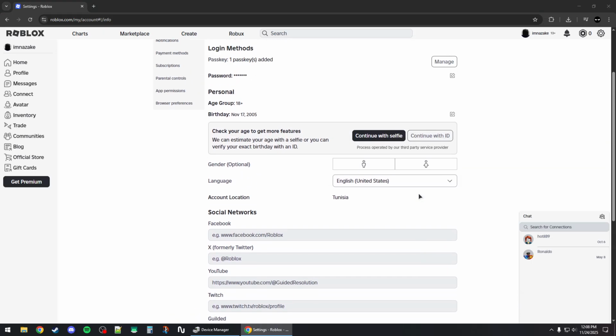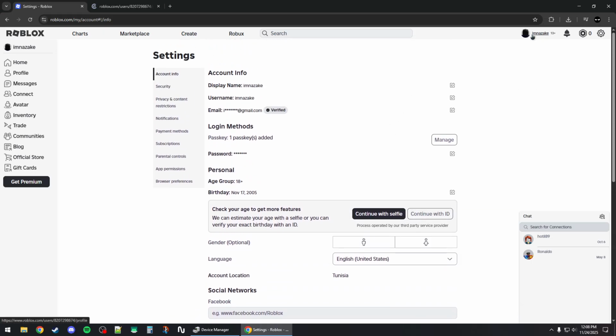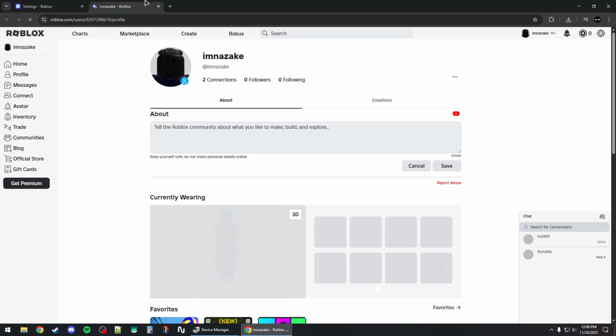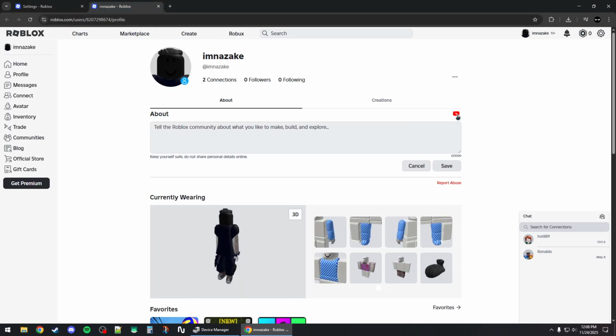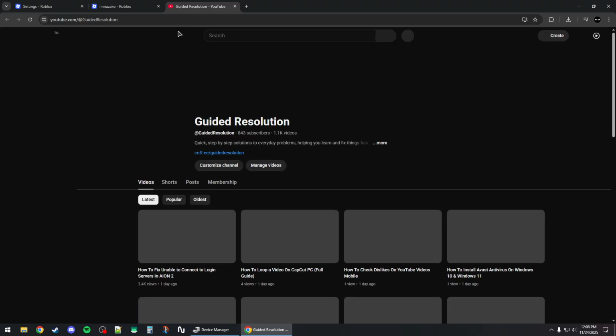Now, if you go back to your profile, if you click on your profile on this side right here, it should open up your profile, and you can see that there is a YouTube icon on the right side, which when you click on it, it takes you to your YouTube channel.